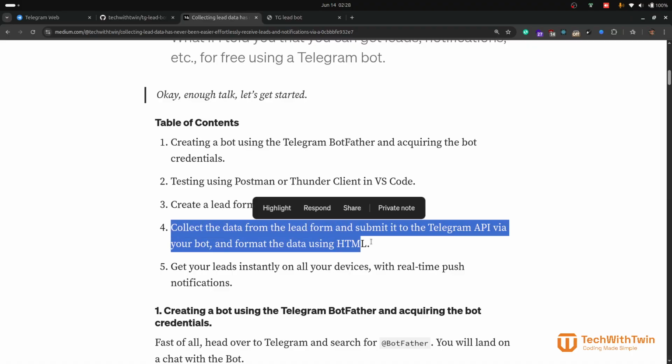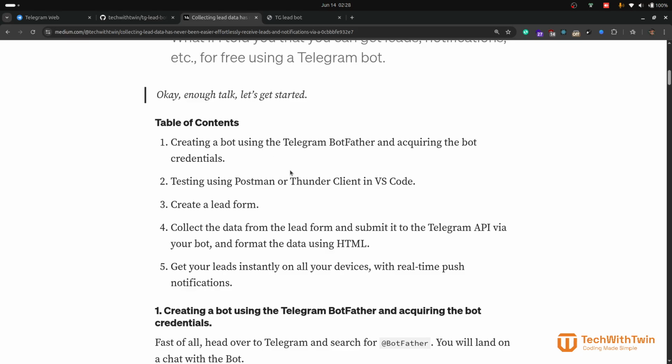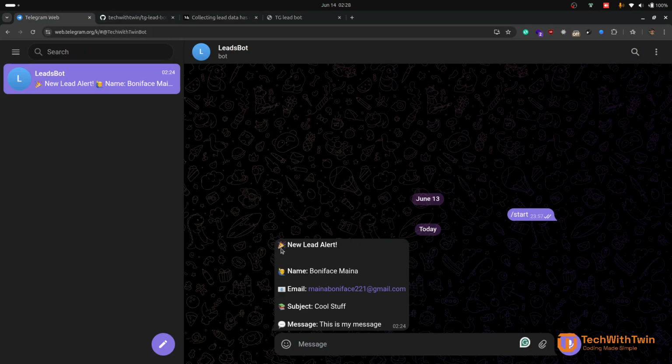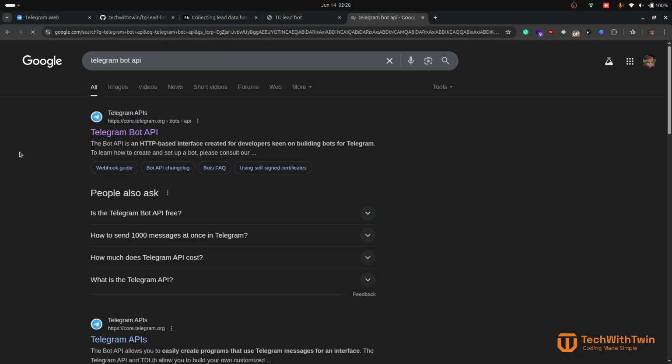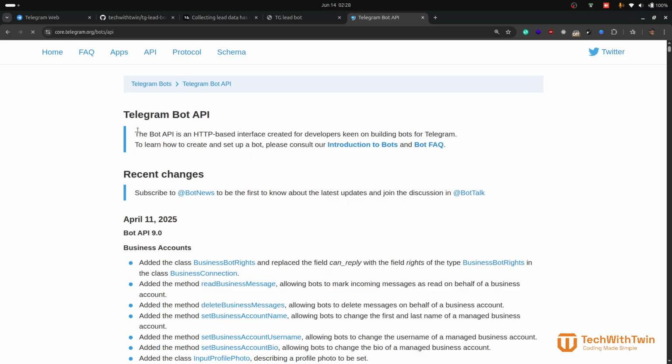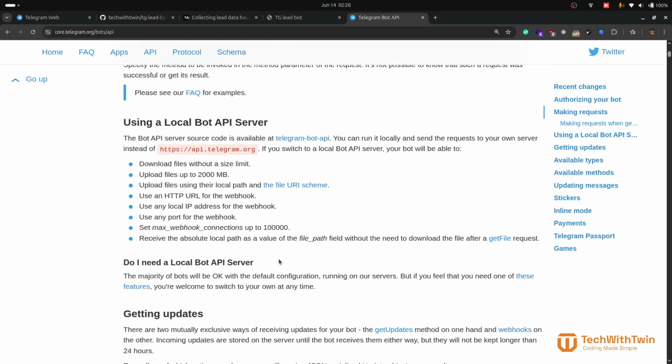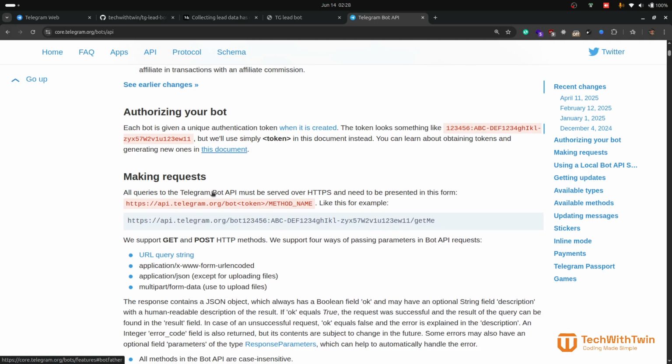So we collect the data from the lead form and submit it to the Telegram API, and we format it as HTML. So you can see this one is formatted. This is bold, we have new lines, we have emojis. So this is formatted via HTML, and Telegram allows us to do that because of the Telegram Bot API. If you go to the Telegram Bot API, it has docs. You can also go through these docs and see whatever we are going to do. I'll keep this one open so that we can see how we can start working with the bot.